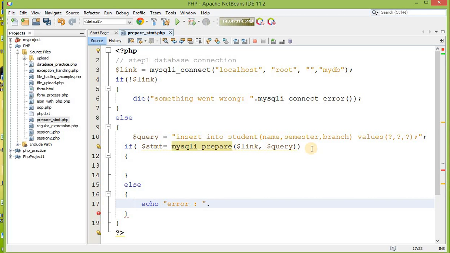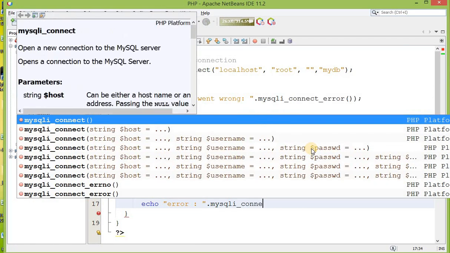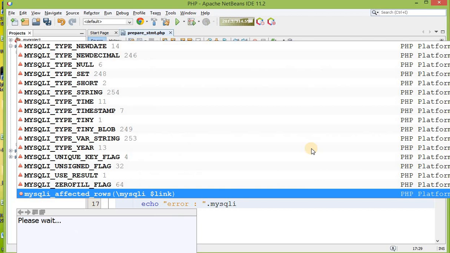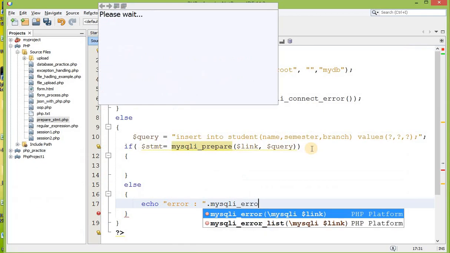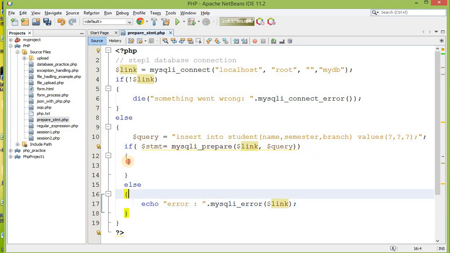and dot mysqli_connect_error, just like that. Okay, now just see this portion.